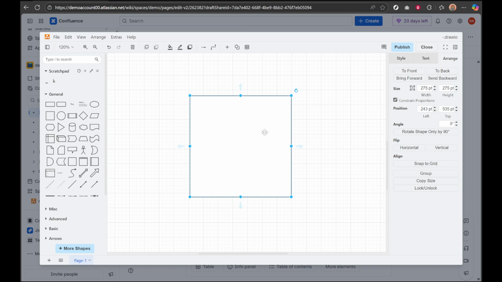Now for pixel perfect resizing with a shortcut. Click to select the shape you want to adjust. Move your cursor over a corner or an edge handle until it changes to the resize indicator. Press and hold the Alt key on Windows or the Option key on a Mac. While holding that key, click and drag the handle. You'll notice the shape now changes in exact 1 pixel increments, giving you very fine control.